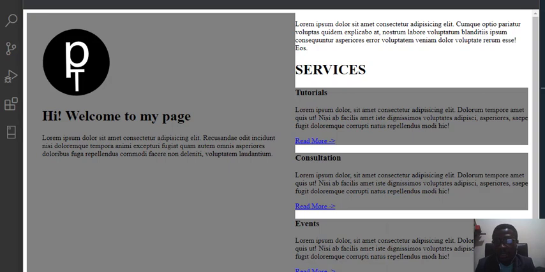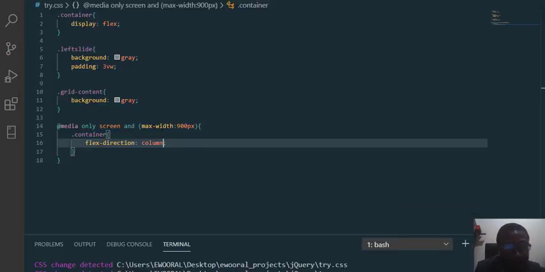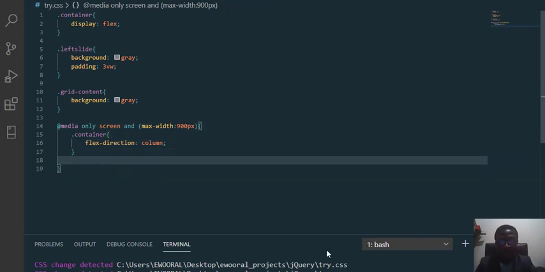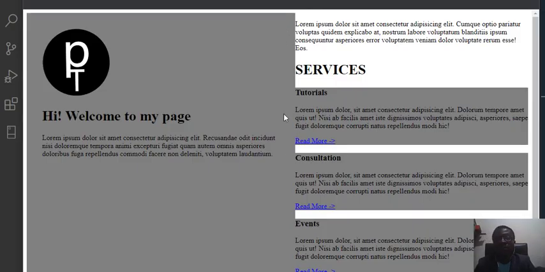So let's go ahead and, it's a flex direction column. That is when the maximum width is 900 pixels. All right, so having done that, we want to create an empty space between the slide section and the main section. So let's go ahead and do that.